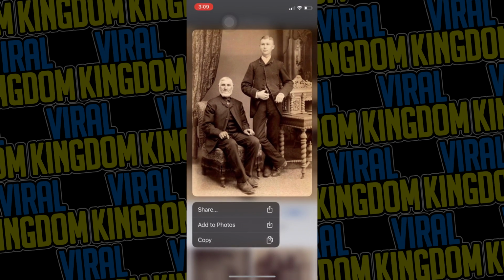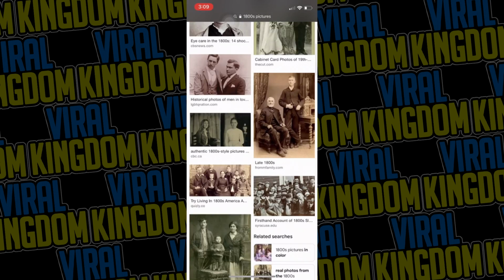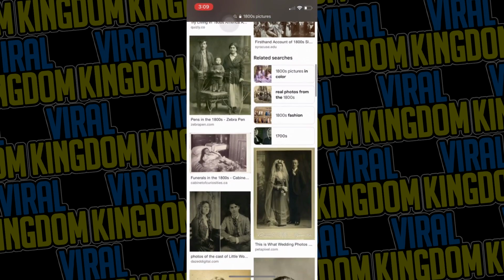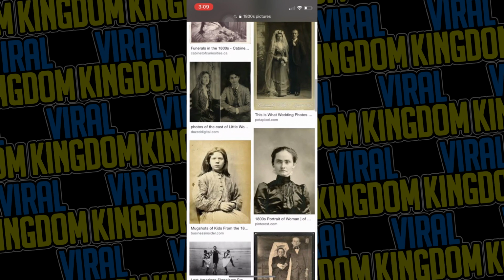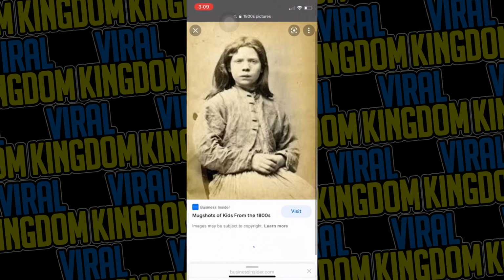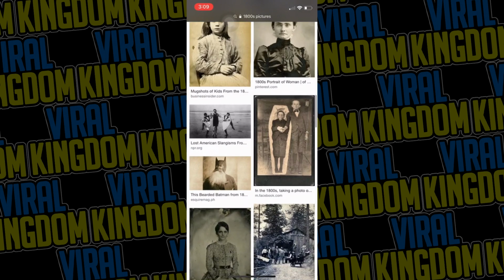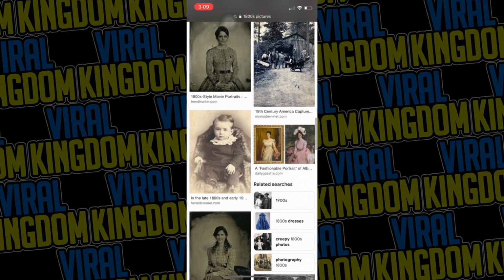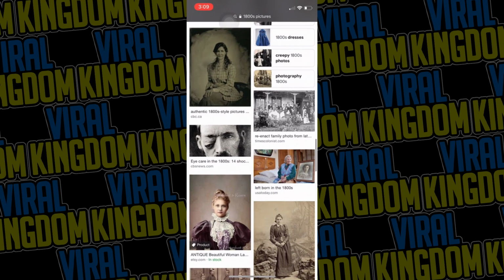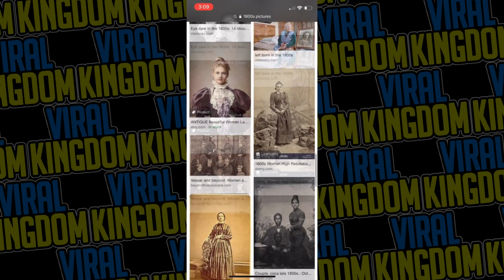The first thing you want to do is go on Safari or Google Chrome and search up 1800s pictures, and you just want to scroll through and find some good base photos that you want to use for this trend. I'd highly recommend also looking through all the TikToks just to get some ideas of what other people are using for their photos. So I'm going to quickly select 3 different photos that I like.